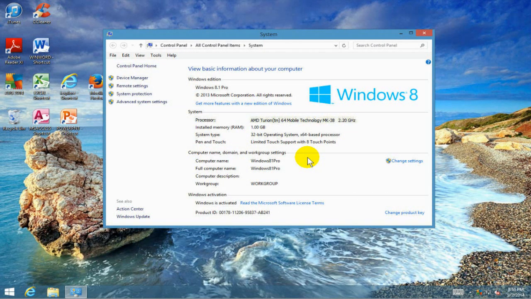And as you can see, I'm running 1 gigabyte of RAM, and it's a 32-bit operating system versus a 64-bit operating system. Now, the reason I mention that is because with the 32-bit operating system, the maximum amount of RAM that it's able to see and use is 4 gigabytes. And on some older computers, it's only 2 gigabytes. So keep that in mind. Let's go ahead and move on, and I'll show you how to put memory in your laptop.